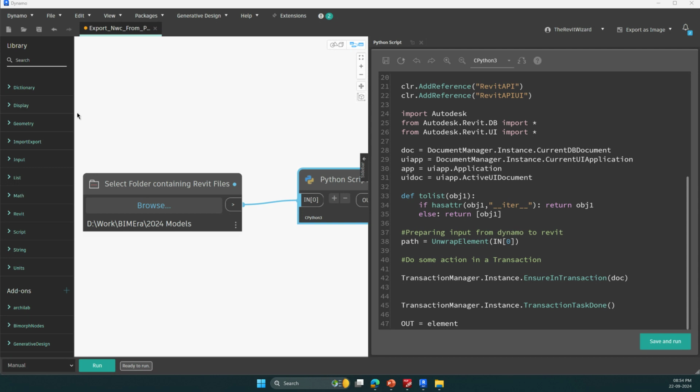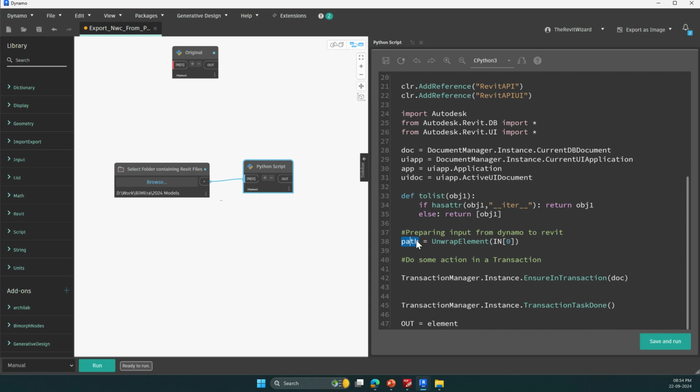Okay, it's all right now. So now I know I got my path, right? Let's see first, what have we got here? How do I see what is stored in the path? How do I see that?